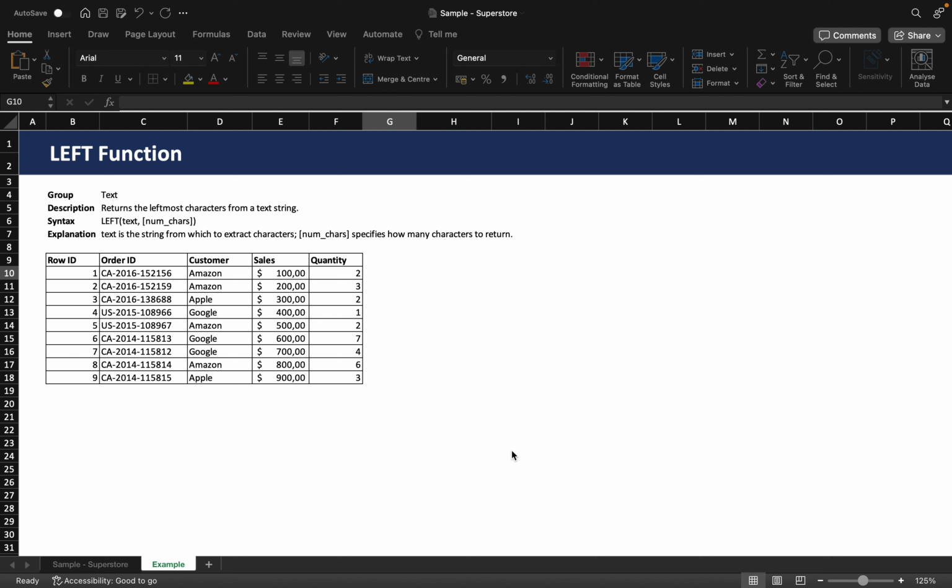Welcome back to another Excel tutorial. Today we want to explore how to use the LEFT function.